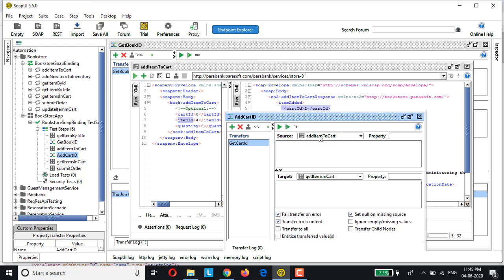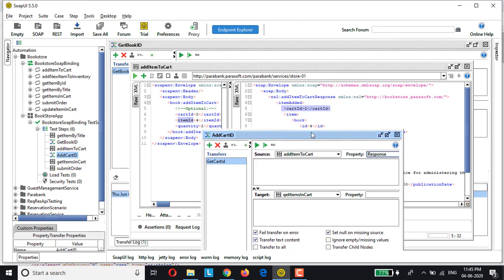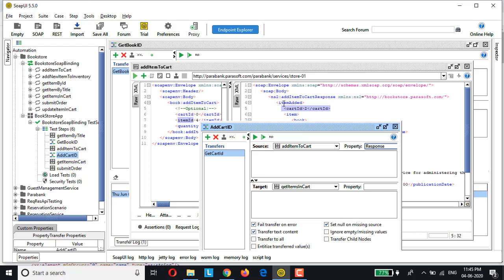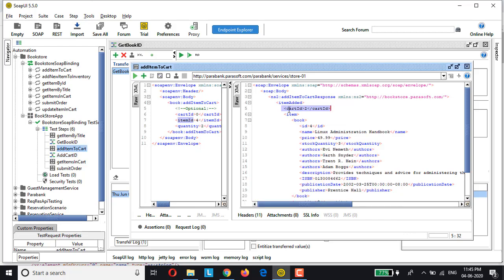Now here again, like the source, we wanted to extract the response value from add item to cart, and the property would be response. And if you look at the response, right, it's under item added, element, cart ID. So this is the parent and this is the child.